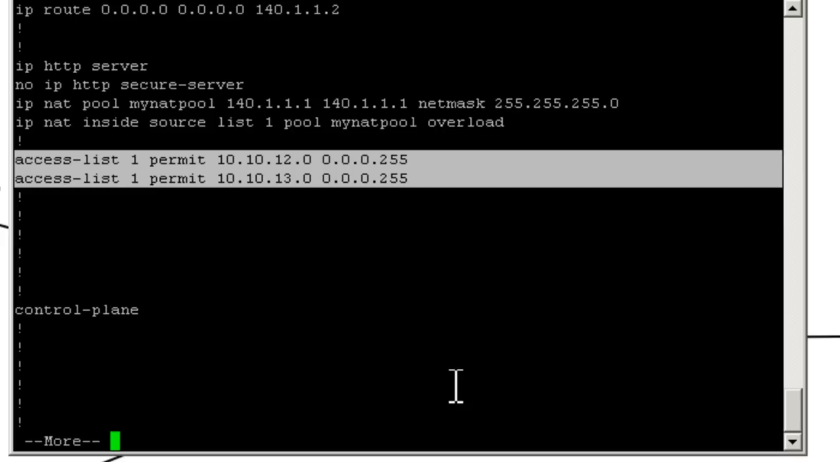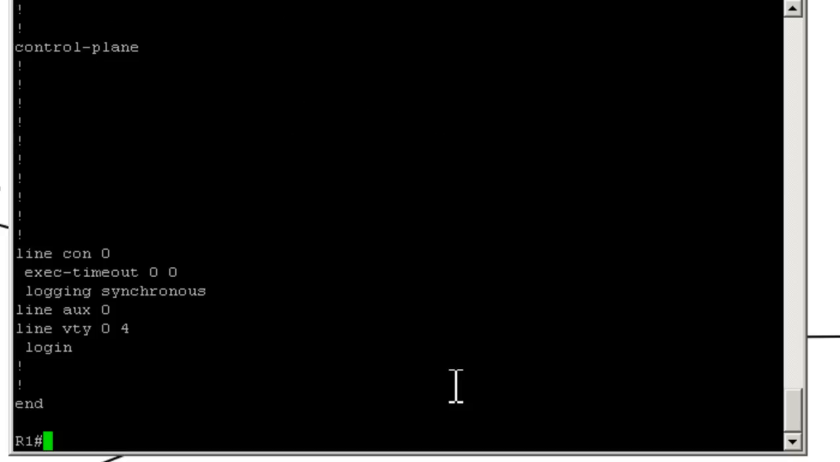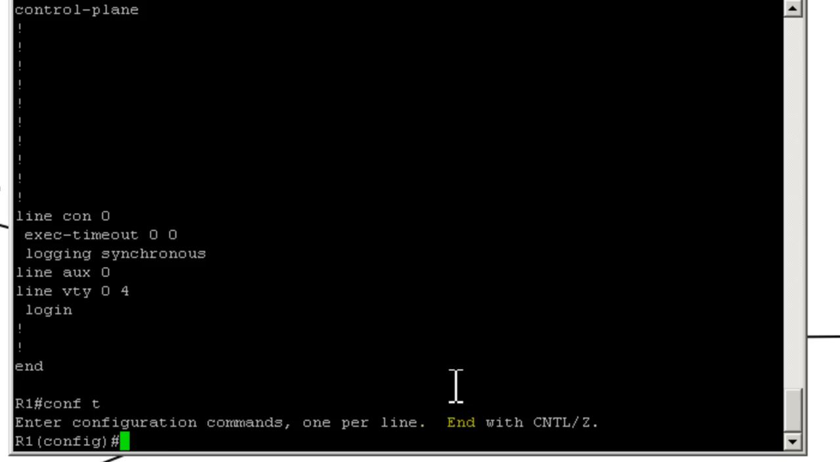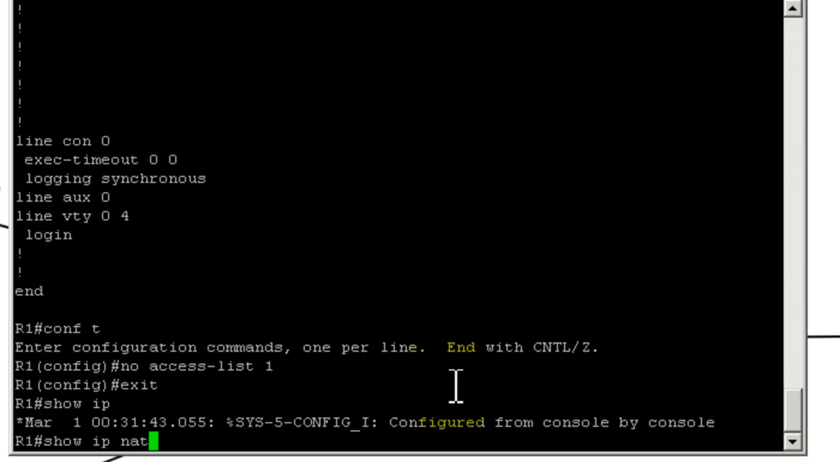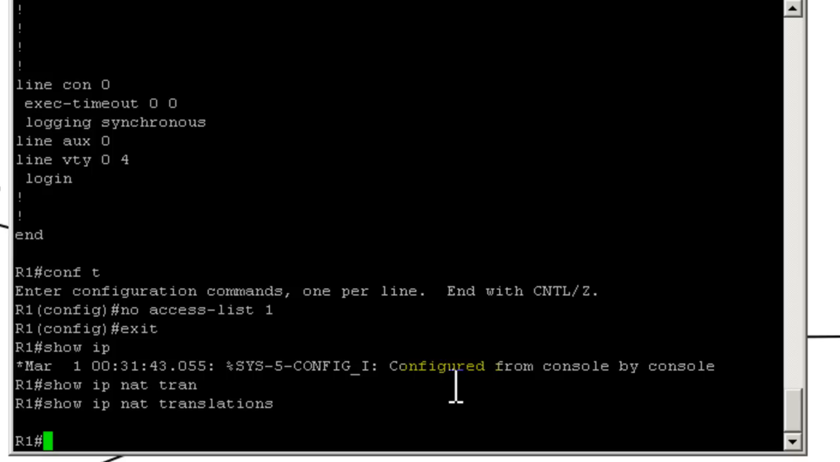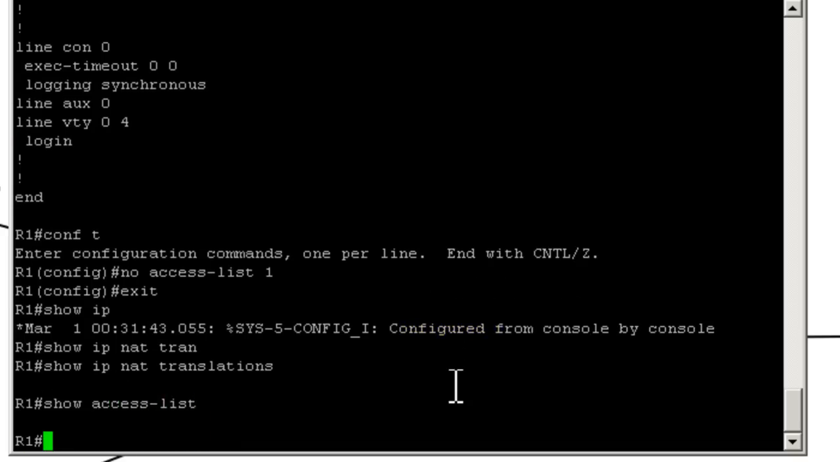So what happens if we blow away this access list and leave everything else the same? Something you might see on the test, something you might see in real life too. So it's conf t, no access-list 1. All right, so that is gone. And we're going to make sure we don't have any lingering IP NAT translation stuff, so that's good. Okay, so our access list is gone. We could do a show access-list, and nothing is there.